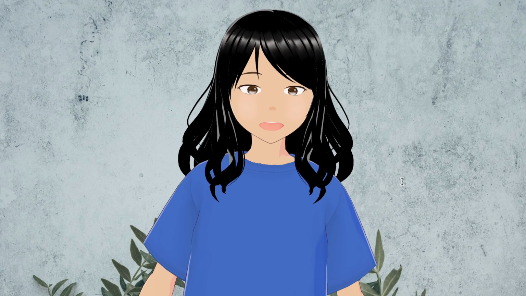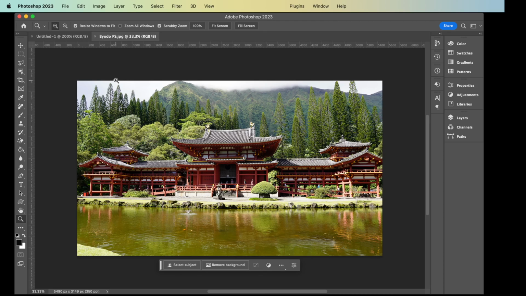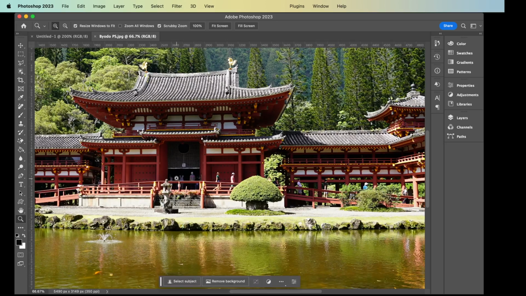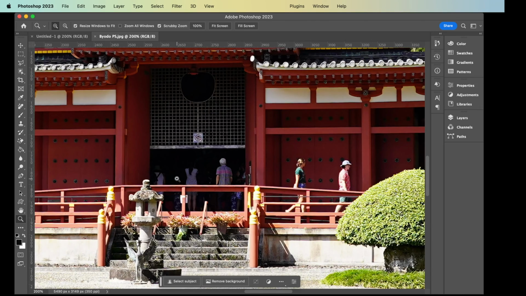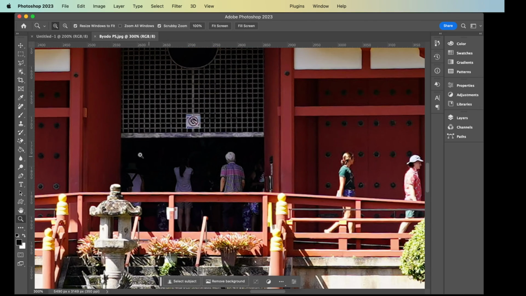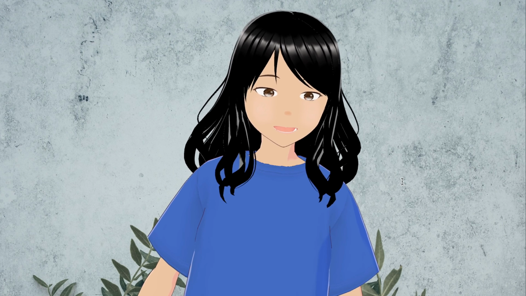Okay, let's give the Remove tool a shot. I'm going to find the photo with the least amount of people in it. And then I select the Remove tool. And now I just paint over what I want to get rid of. So you can see it's not perfect, but in some cases it can do a pretty good job.